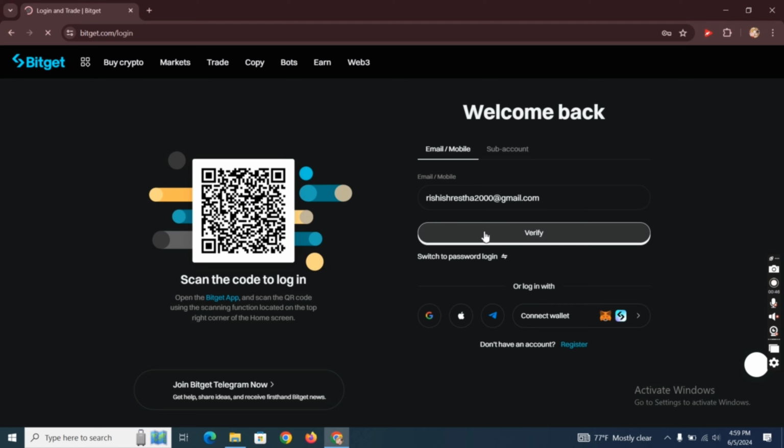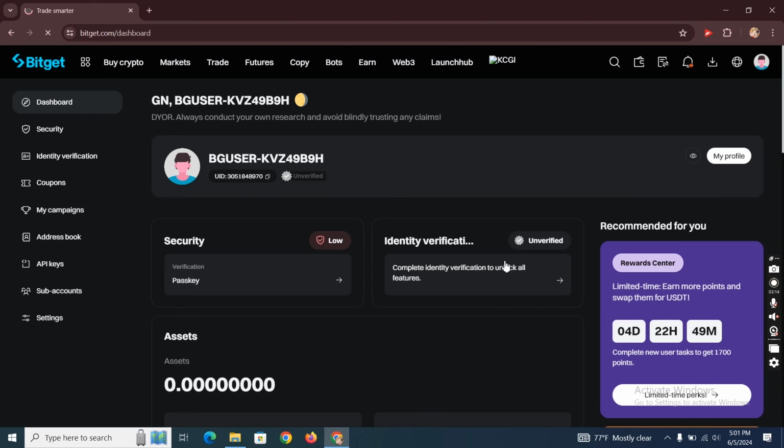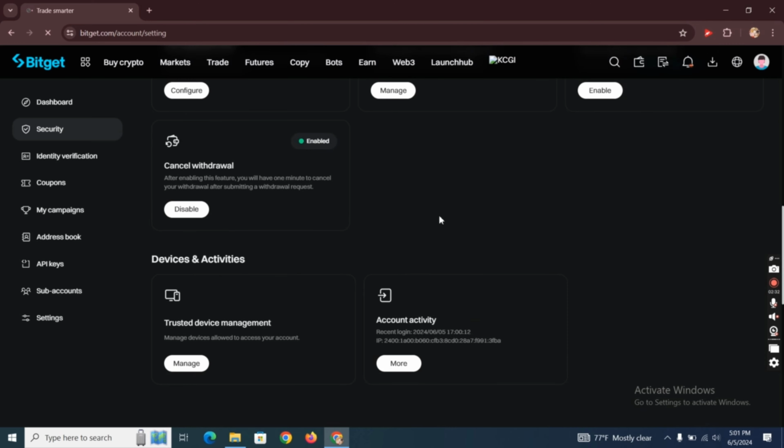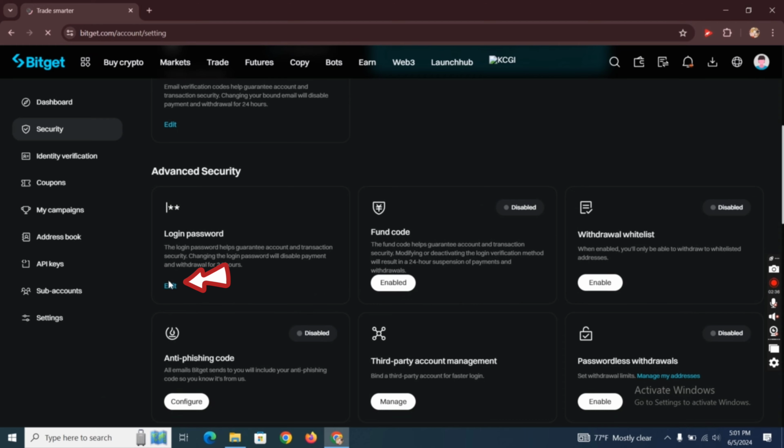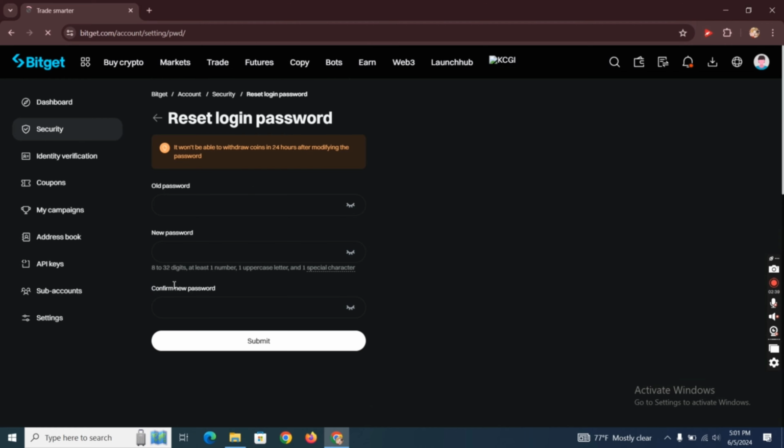Log into your account using your login credentials and the home page of Bitget Wallet's account will appear on the screen. Click on Security option at the left-hand side of the page. Under Advanced Security, you can see Login Password option. Click on Edit option and enter your old password associated with your Bitget Wallet's account.